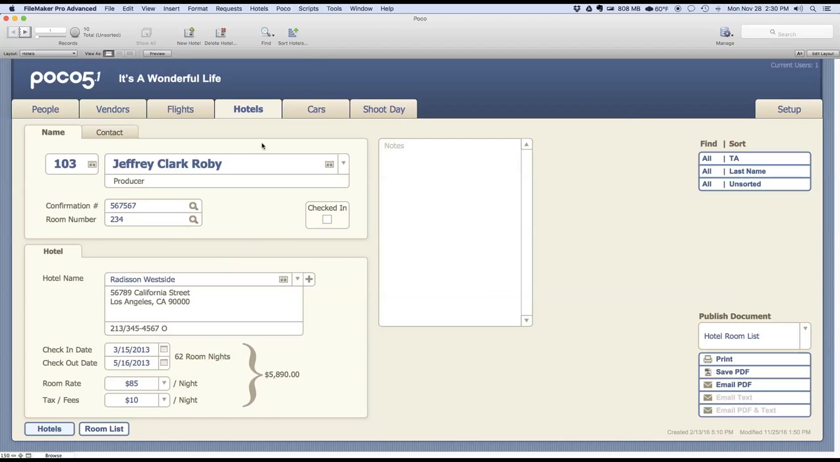And one change each has been made to the hotels and the cars tab, in that the taxes and fees for the room rate or the car rental rate are now broken out into separate fields. So for your hotels, if you have a room rate of $85, you add the tax fee rate on top of that, and it gets added into the larger grand total. A number of users had asked for this because of the way that these rates are calculated.